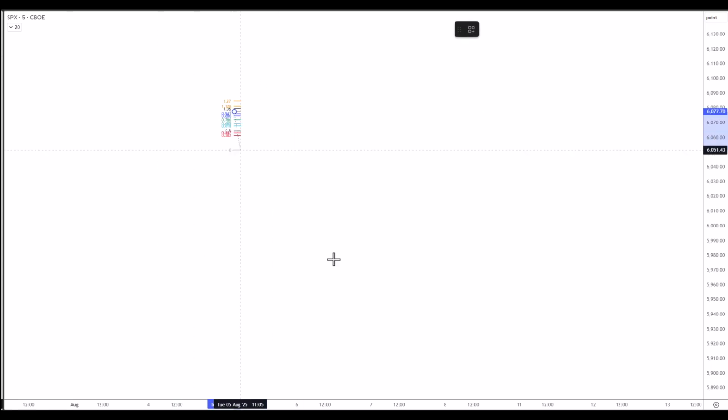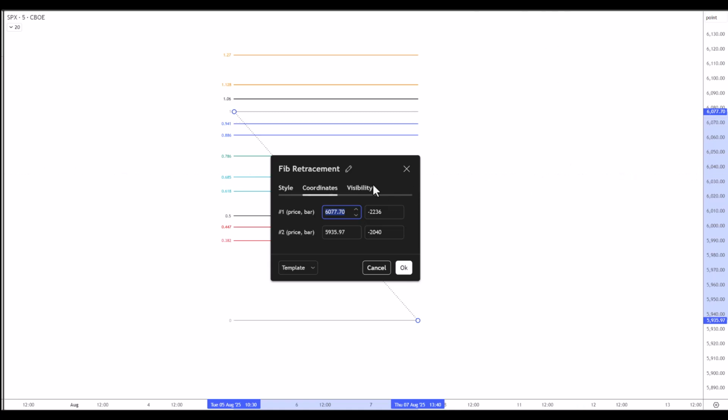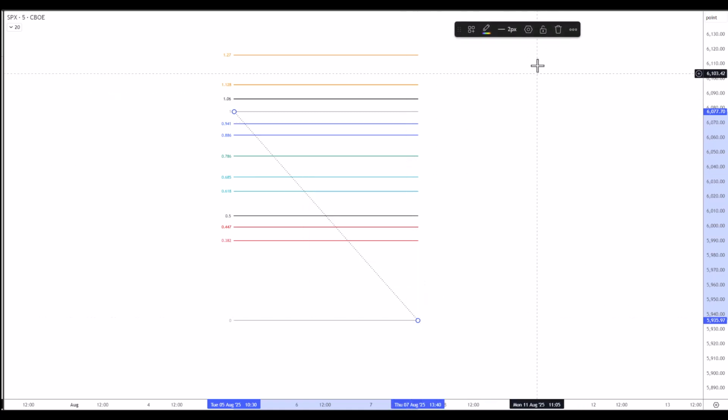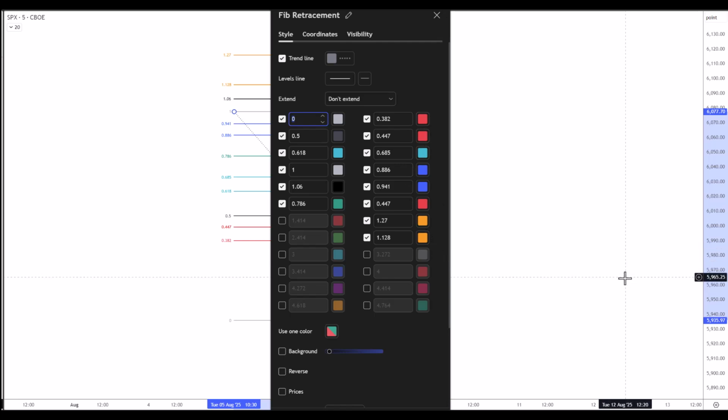The first thing you need to do is set up your Fibonacci tool, and this is how you do it. These are the settings, these are the colors.